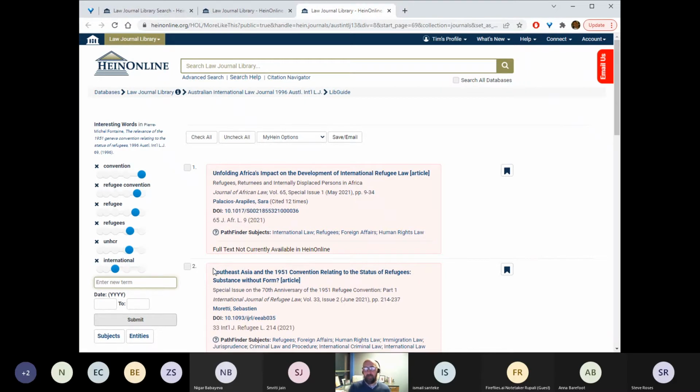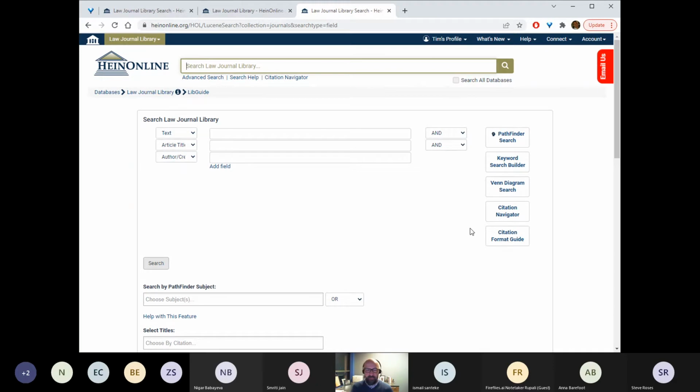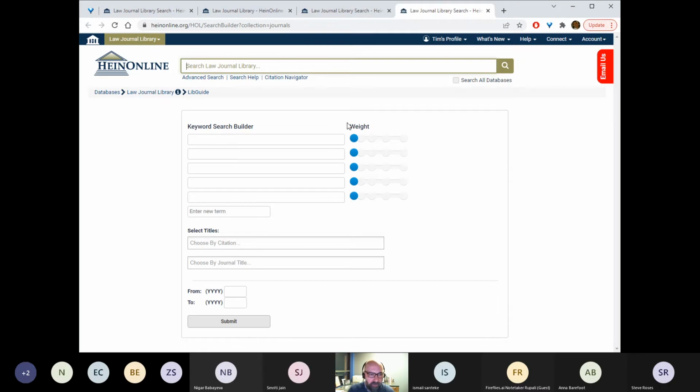And then the last searching feature that can always be implemented and used to help you find this material in HeinOnline is what we call our keyword search tool. Now, this is very similar to what we just used in terms of the More Like This search, but the keyword search builder allows you to just put your own terms in yourself. So here, instead of the system saying, hey, these terms are important, you can put in your own words. You can set your own weights for each word, how much a word is important to the research you're wanting to perform.